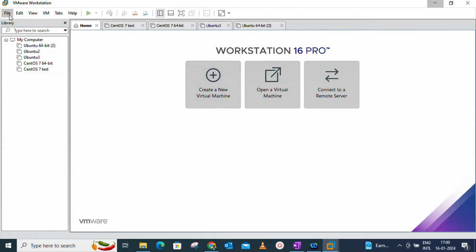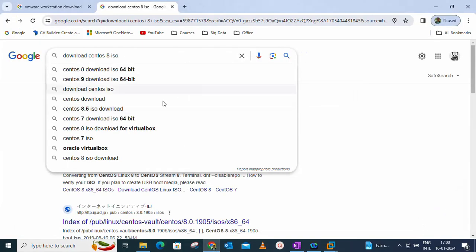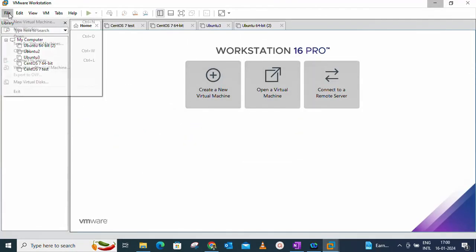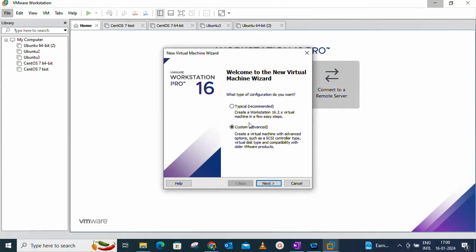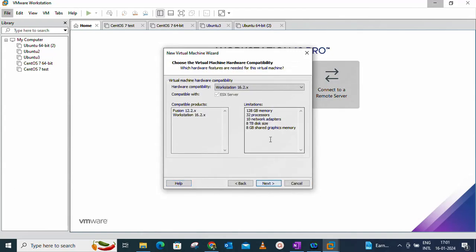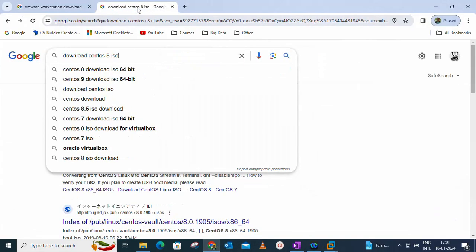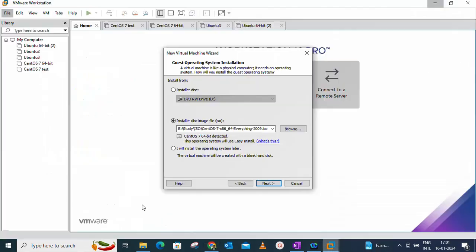So after downloading the ISO image of CentOS, and after installing VMware workstation like this, then you have to go to File, New Virtual Machine, and then there'll be two options available like typical or custom. We'll go with custom, and it will already detect the version. You have to go next, and here you have to select the ISO image which you have downloaded, the path of that file. Okay, so this is the path where I have installed it.